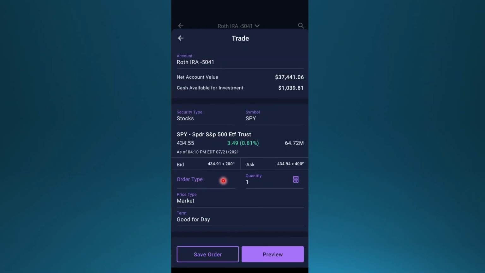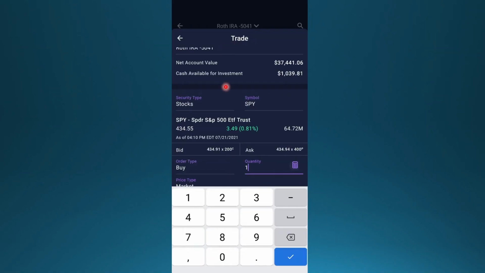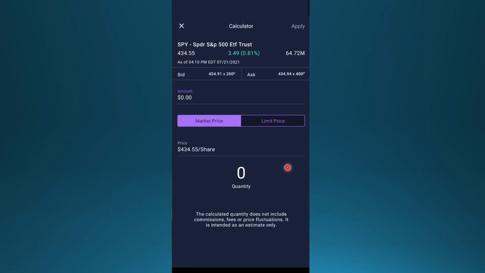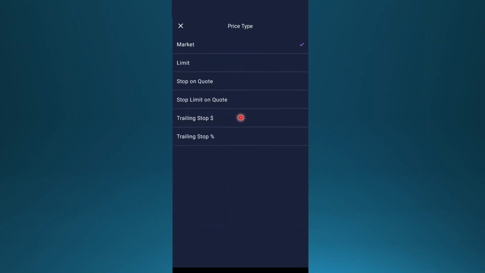The order type, for example, whether you want to buy, sell, right? Quantity. So first you choose your order type. So you're buying, right? And quantity, you can enter that here as well. And then you can also use the calculator, see how much it will cost you for buying a certain number of quantity, right? Or you can enter the amount you have and it'll show you how much quantity of that share you'll be buying. And of course you can choose a price type, whether it's a limit, a market price.